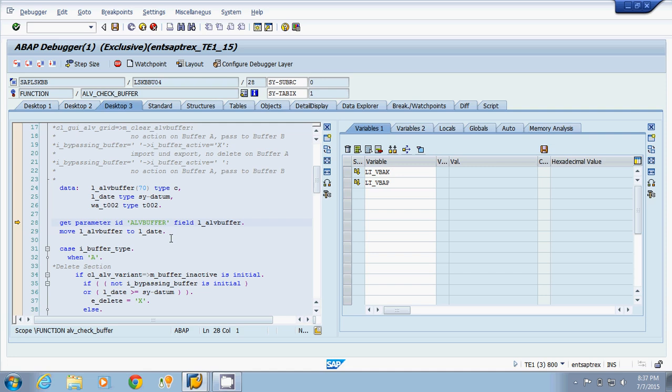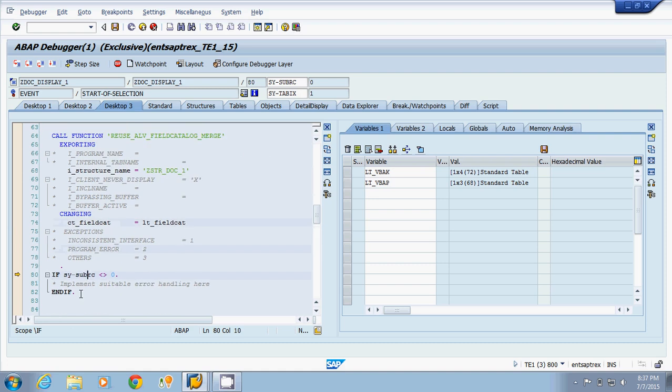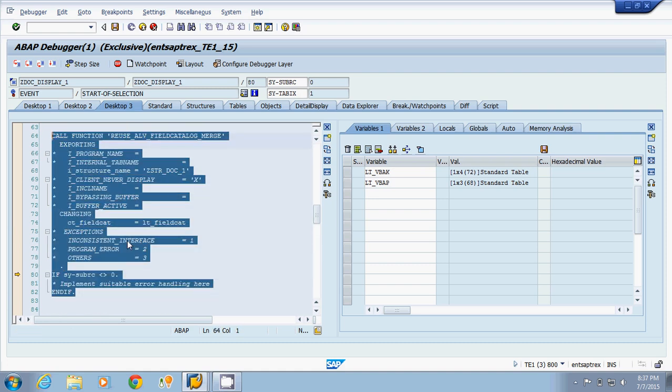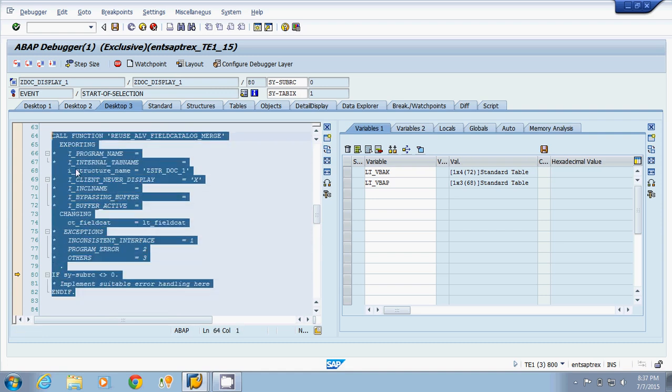Now I am coming back from this reusable component. Now see, we are returning to our original program. Now we will continue this debugging in the next lecture.